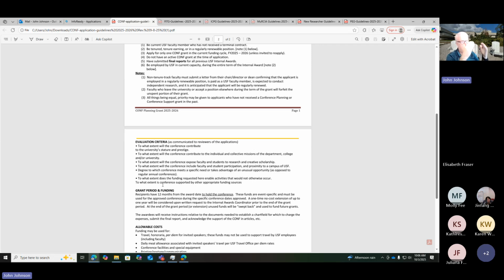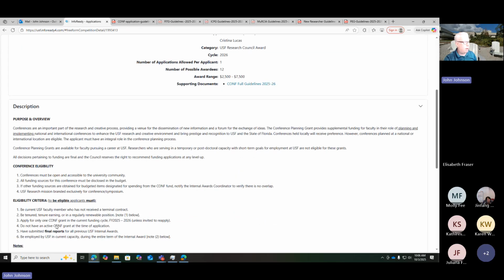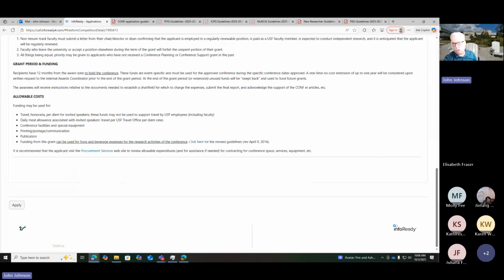So they're going to be looking to see if you've addressed each of these areas. So you just want to make sure that you've clearly addressed them. If you go back to here and you click the apply, it will take you to the actual application.